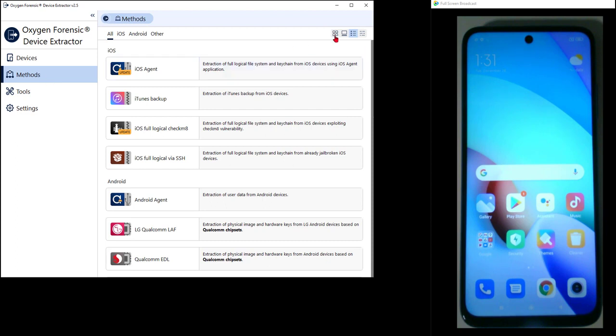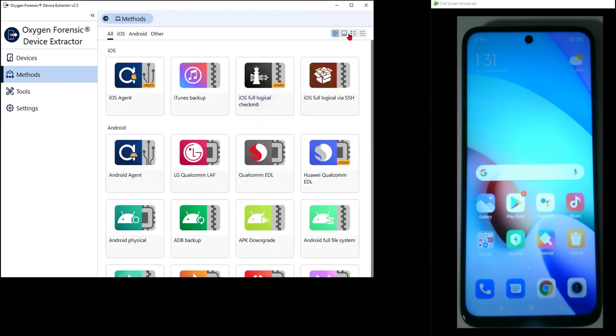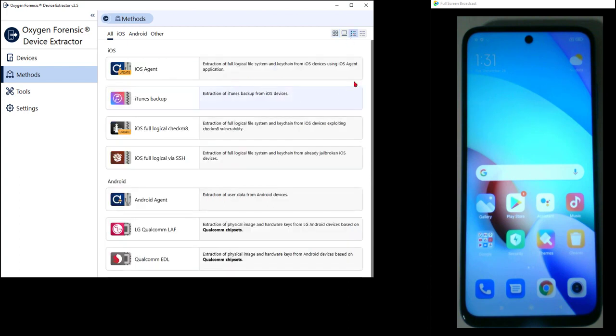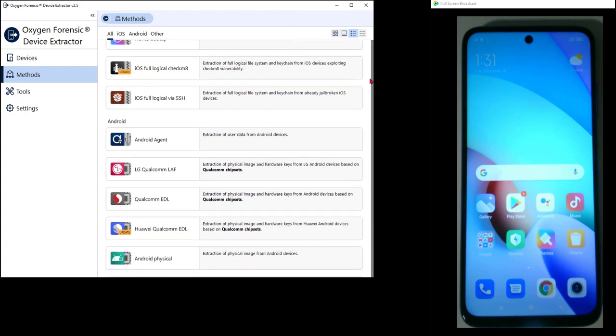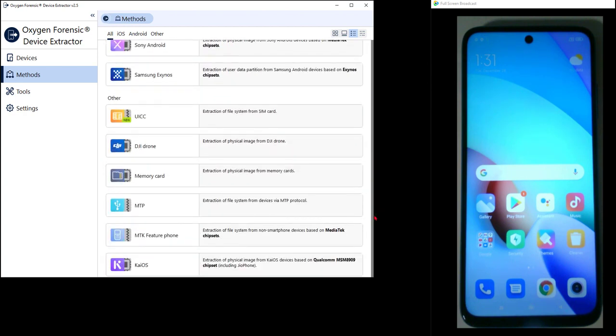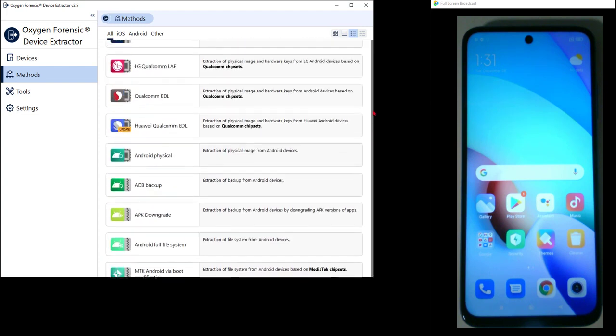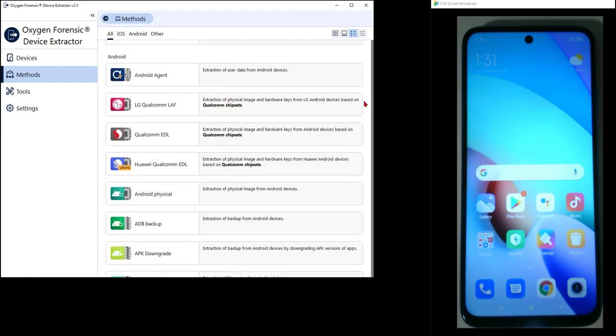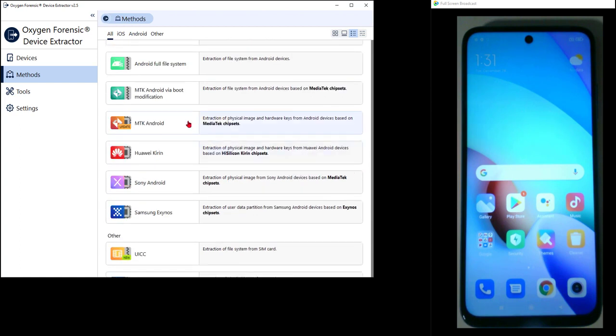There's a couple different views. You can put it in this layout. I happen to like this kind of concise one, especially from a video perspective where I can just scroll up and down. There's the iOS ones and the Android ones and the other category, with a little description and a button. We're going to use today for this experiment, went right past it, the MTK Android. Not a bootloader modification for a file system extraction, but a physical one where we can attack that encryption, like I said earlier. So this will be our extractor of choice right this minute.